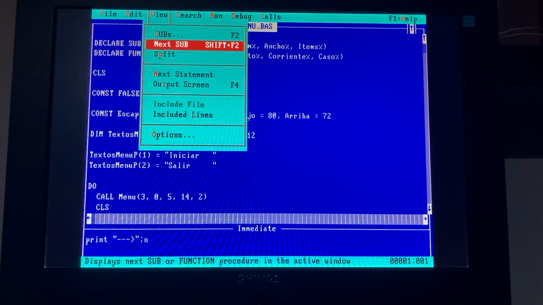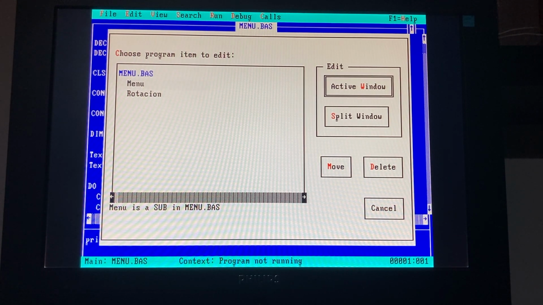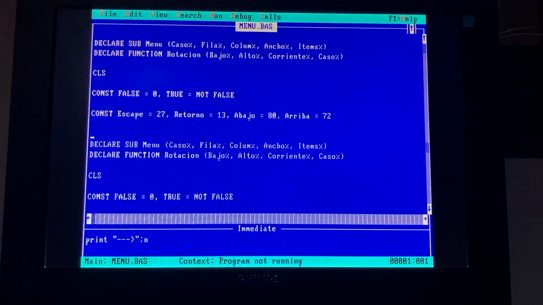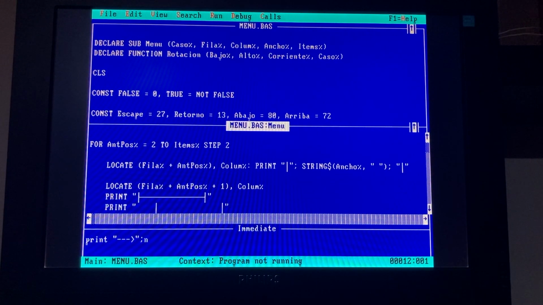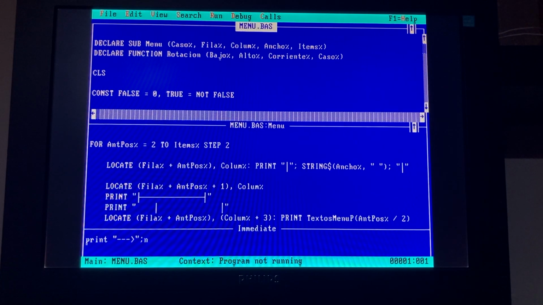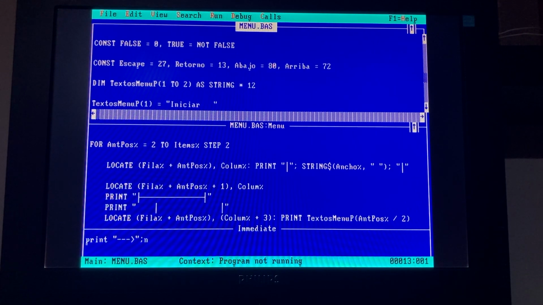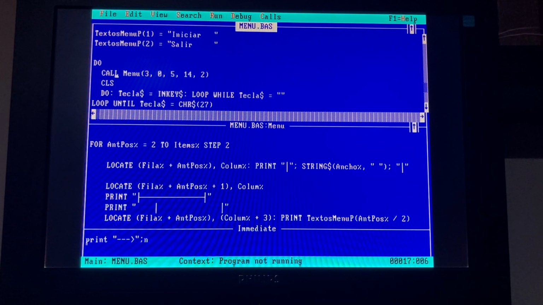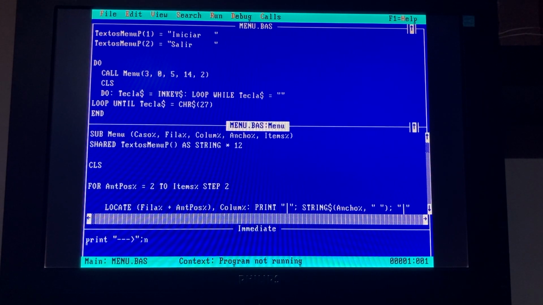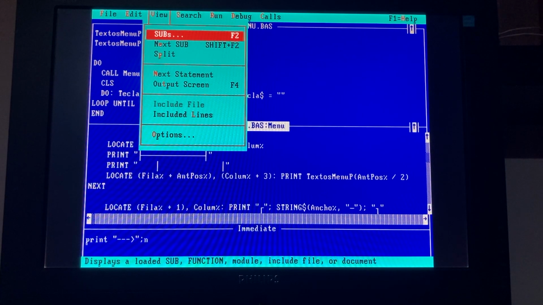F2 is the subroutines and functions list. For example, if you need to split the window, you can split it and put other windows on the same screen. You can look at the sum function and press F6 to change the window. You can look at the main program, which calls the menu subroutine, and you can look at the subroutine on the same screen. This is a very useful text user interface.